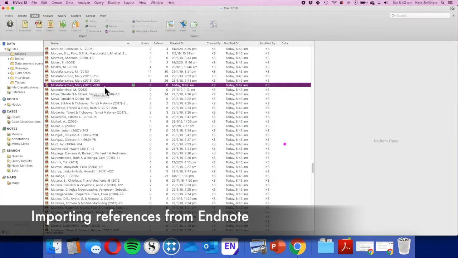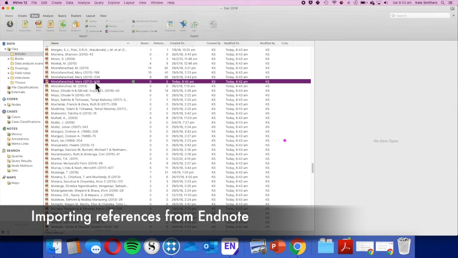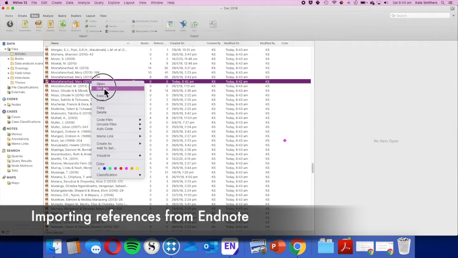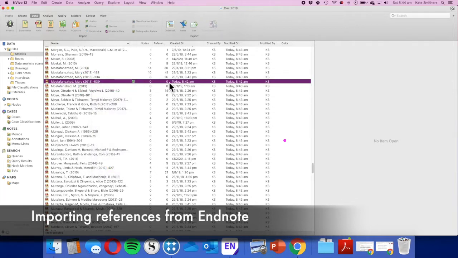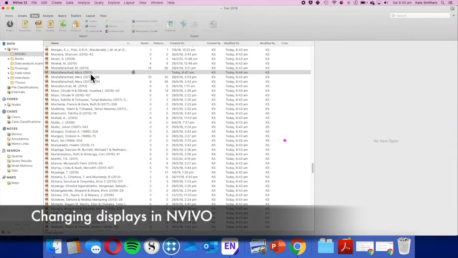So when EndNote inserts it, it also includes the reference number. In my EndNote library, this is reference 539, so that will be there. It doesn't really bother me, but it may bother you. If you'd like, you can just press Get Info: right click, press Get Info, wait for your spinning wheel, and you can just delete it and press Done. All right.